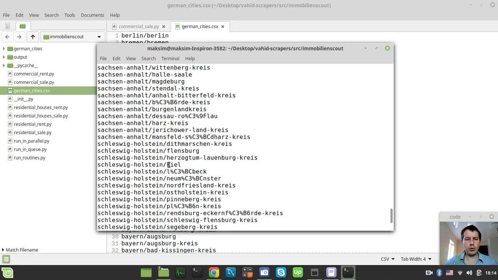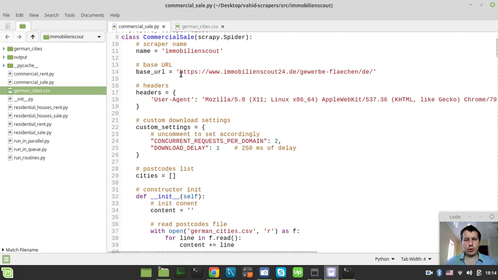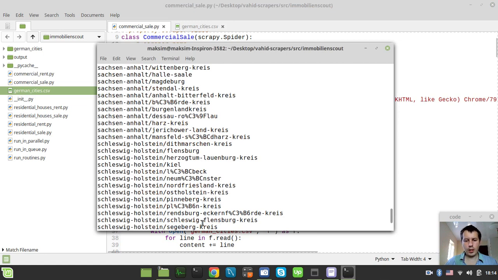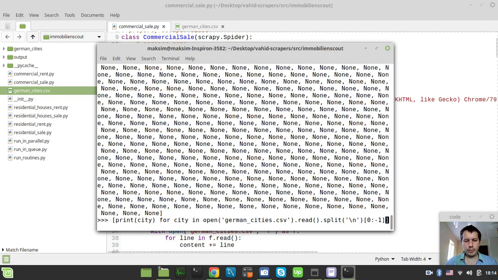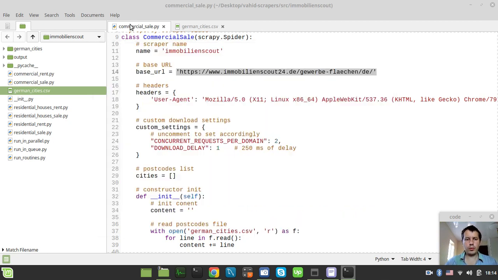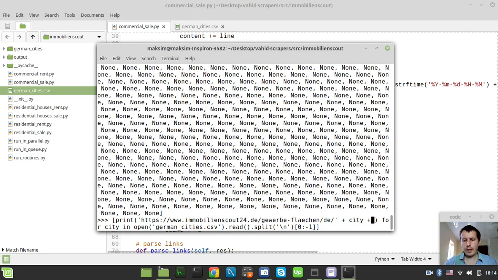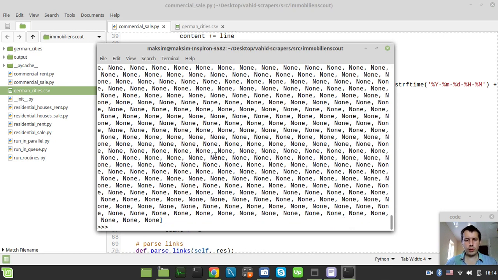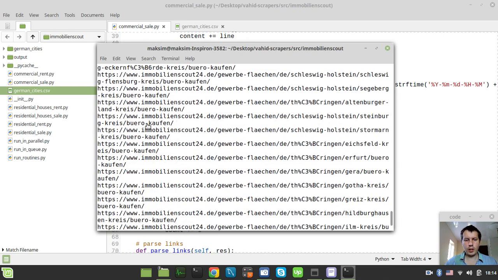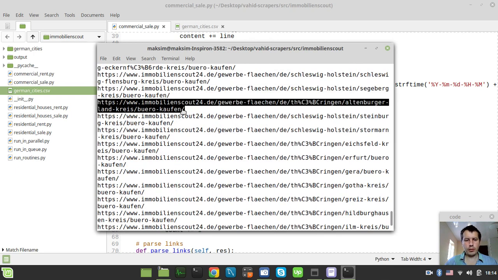Okay, and now it's time to dynamically generate links, so I will grab the base URL, copy, and here I'll just paste the base URL, and also I would have grabbed this sort of a part which stands probably for offices, if I'm not mistaken. So paste this in, try to run again, and yeah, so let's just try to grab a random one to make sure it's a valid link.